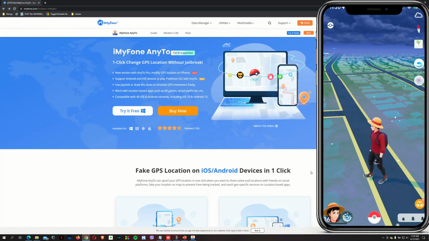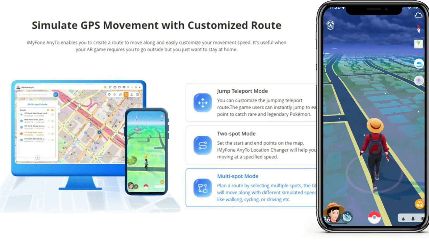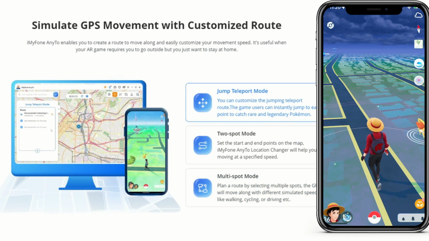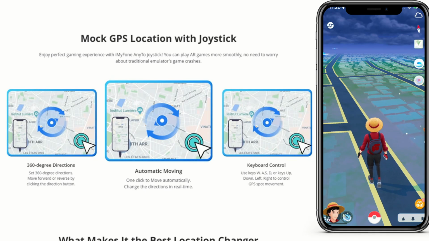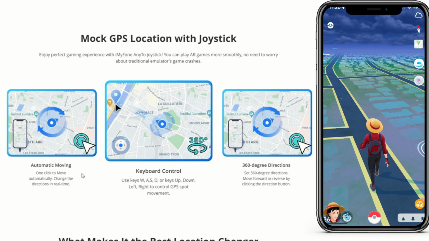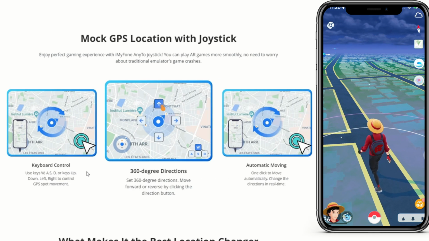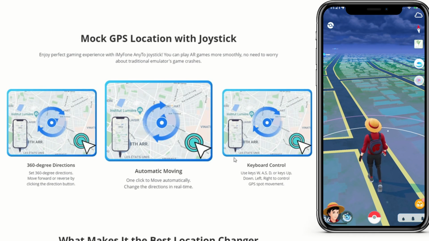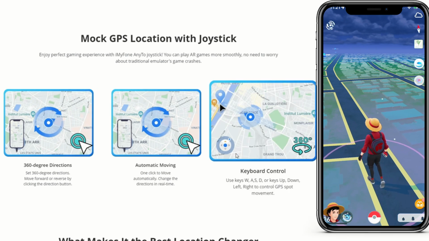So I'm just going to let him play around with the game later on once I'm done with the video. Now to go back to some of the features, guys, just to show you again, similar to what I'm doing, you can simulate the GPS movement with customized routes, you can do the jump teleport mode, I've shown you how to do the two spot mode, I've shown you how to do the multi-spot mode, you can also make use of the joystick, so you've got 360 degree directions, automatic moving, and keyboard control, so if you want to play it like a first person shooter using the WASD keys, you can do so. There are a lot of options there, so it's going to depend on what you feel like doing when you're running the iMyPhone AnyTo app.